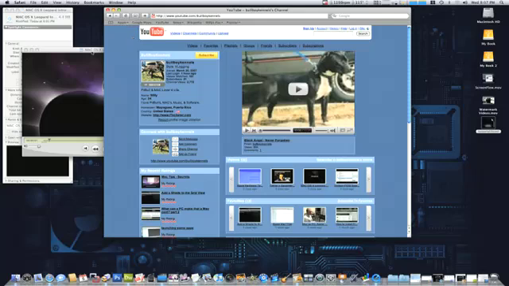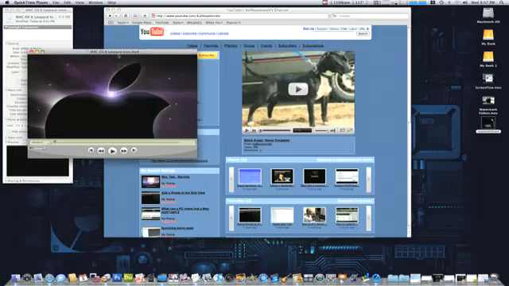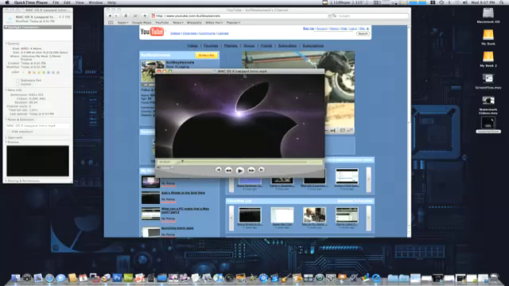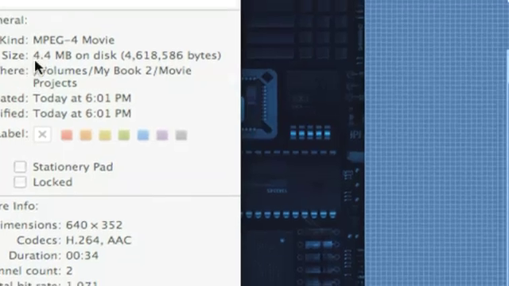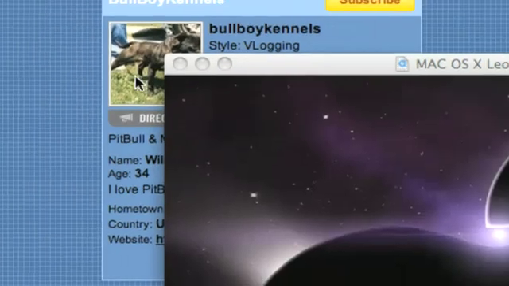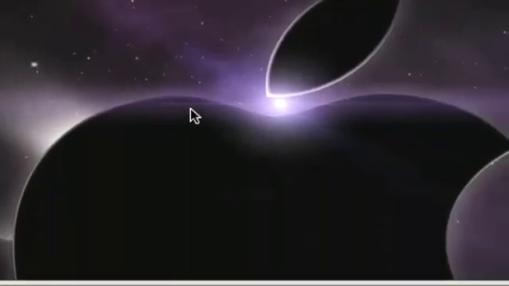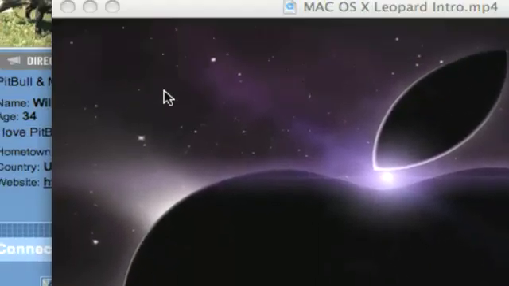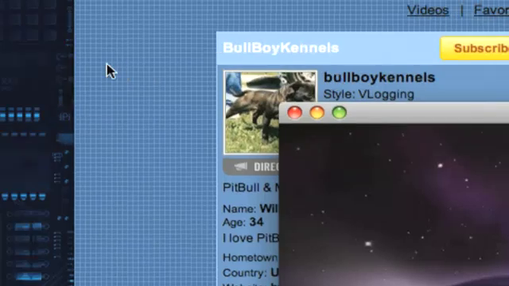What we're going to go ahead and do is, I have a video here, which was the leopard intro video. And let me just zoom into this right quick. As you can see, this video is 4.4 megabytes. Now, it is very small, which using it on iWeb is not a problem, but I want to be able to take this video and I want to use the QuickTime feature.